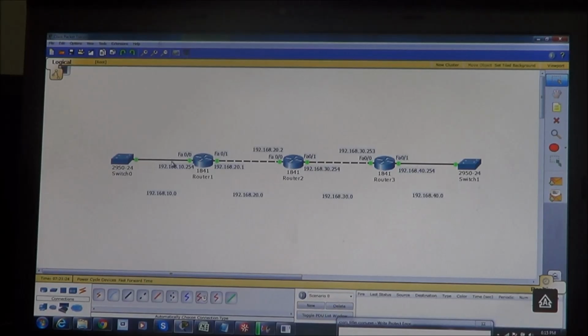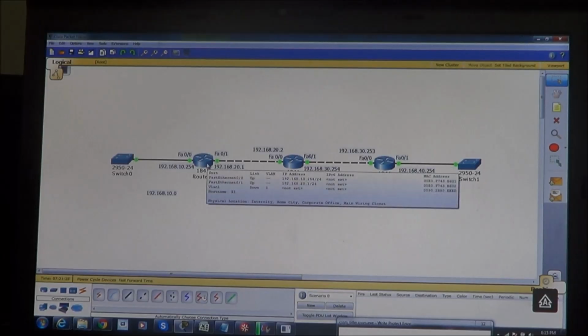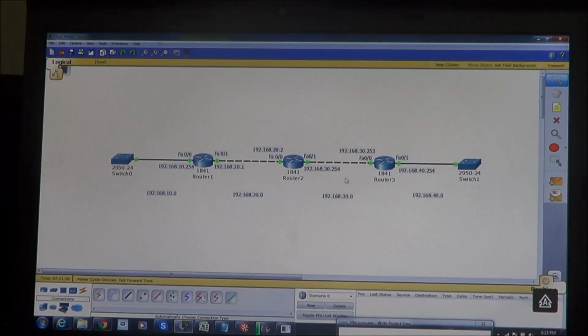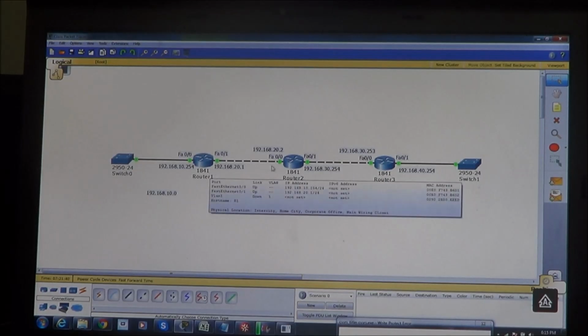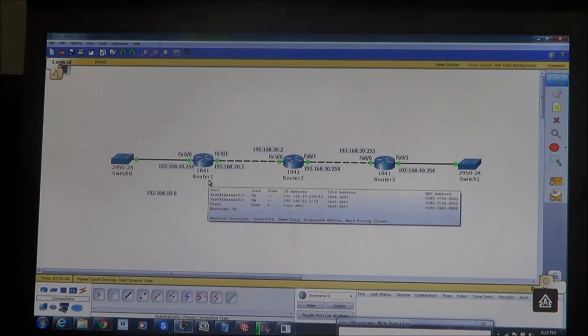So how many networks are there? 1, 2, 3 and 4. Each router R1, R2 and R3 should have 4 networks. R1 should have 10.0 and 20.0 directly connected, and the 30 network at a hop count of 1, the 40 network at a hop count of 2.